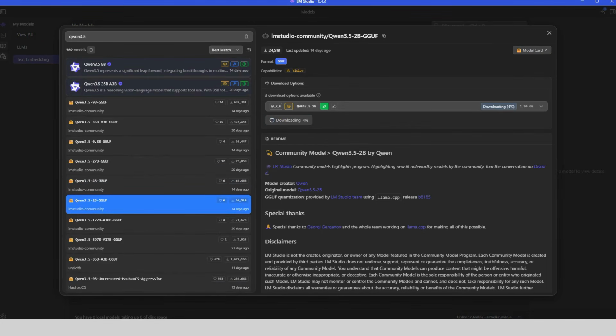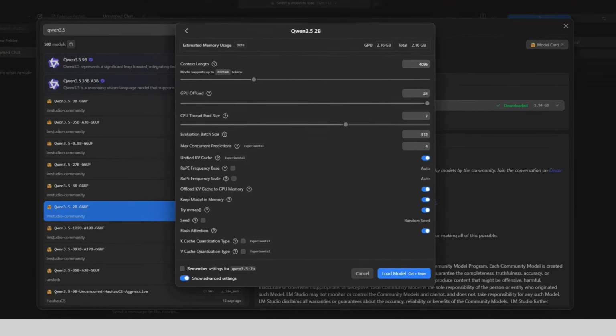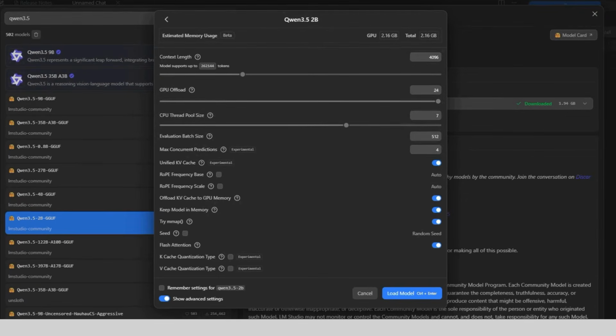Once the model is downloaded, click on New Chat. It will load the model and open a chat window. Before loading the model, let's quickly look at a few important settings here. LM Studio is showing the estimated memory usage, including both CPU and GPU. In my case, I don't have a dedicated GPU available for inference, so I'm going to explicitly set GPU offload to 0. This ensures that the entire model runs purely on CPU. This is important because the performance we observe later will be completely CPU bound.